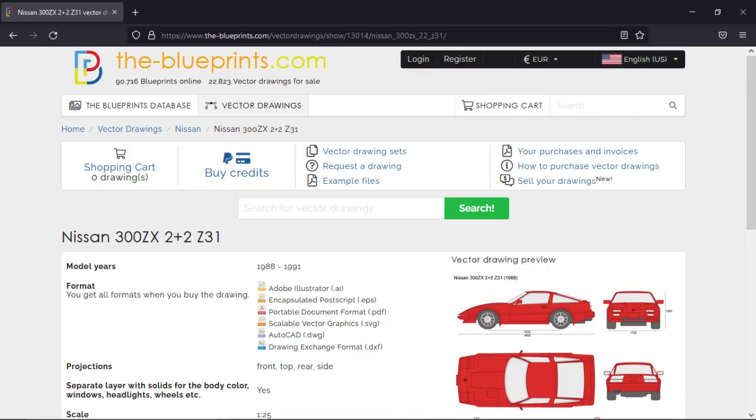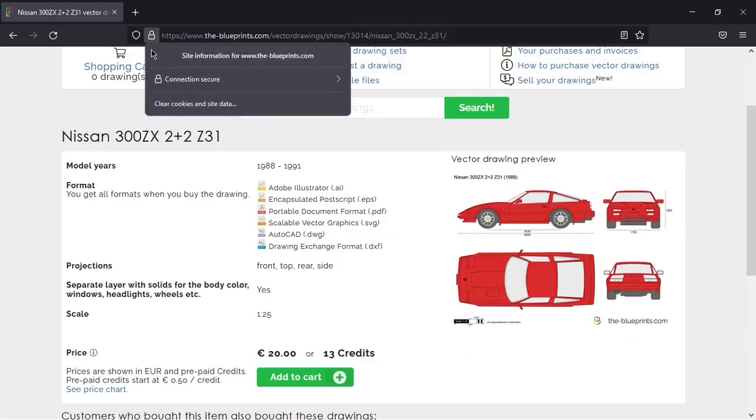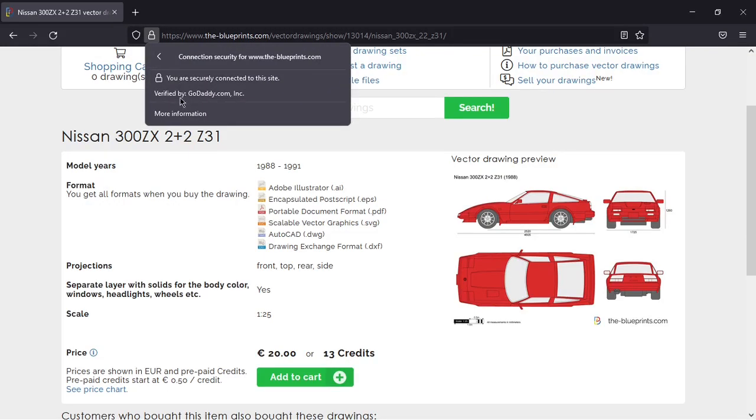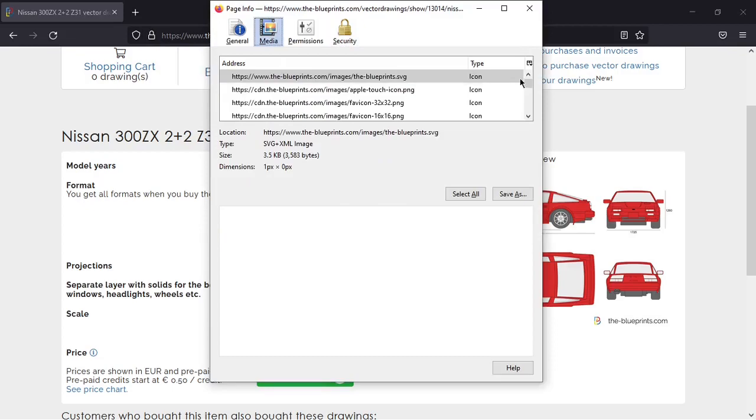Now, this next method is Firefox only, but it is essentially another way of accessing the same thing. What you're going to do is, in the top left, when you open up the blueprint you want, you're going to click the padlock. You're going to go to connection secure, more information, and then you're going to go over to media. And then you'll have all these things, and you're just going to find the preview WM.